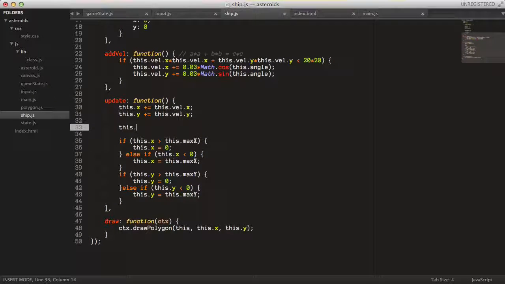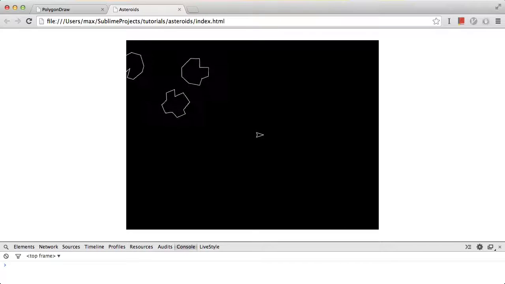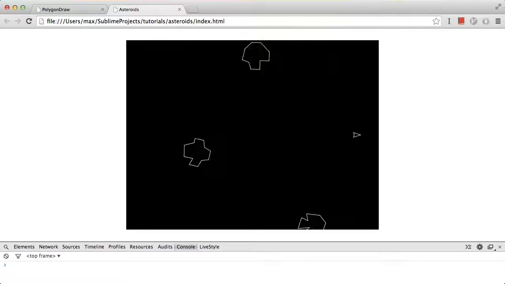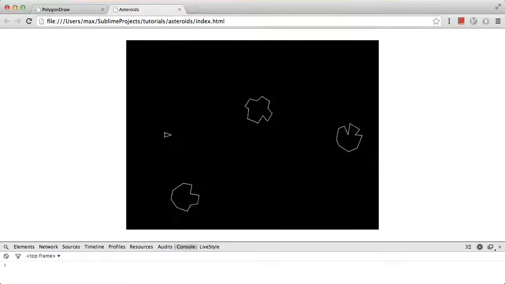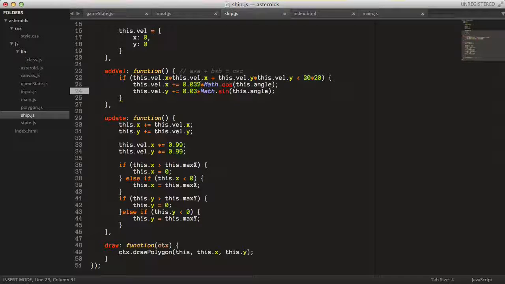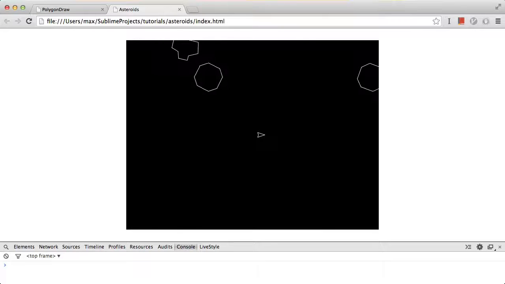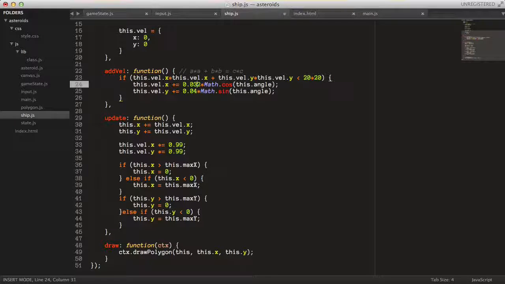It's really simple, just say this.velocity.x times equals 0.99 maybe, and the same for the y direction. So let's see now, yeah, so now when we go a bit faster here, and if I release the key, yeah, the ship is slowly slowing down. And yeah, let's make that go a bit faster, maybe even faster. Let's try 4.